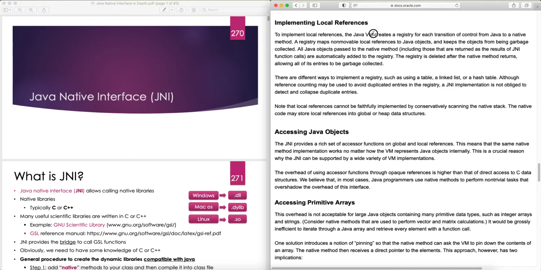So, implementing local references. To implement local references, the Java VM creates a registry for each transition of control from Java to a native method. A registry maps non-movable local references to Java objects and keeps the objects from being garbage collected. So when we create local references in C++ code while doing JNI development, obviously we don't want the garbage collection to interfere. So the JVM has to keep track of those and tell the garbage collector to hands off for now.